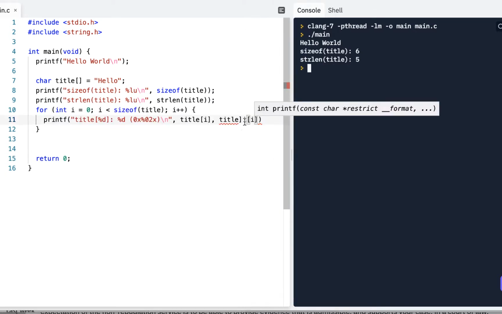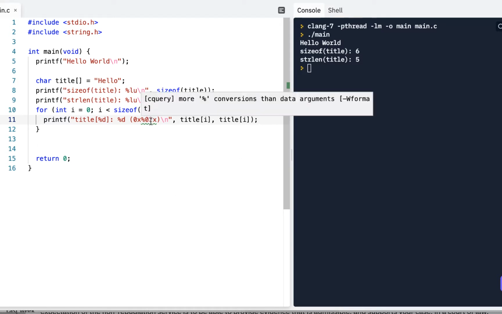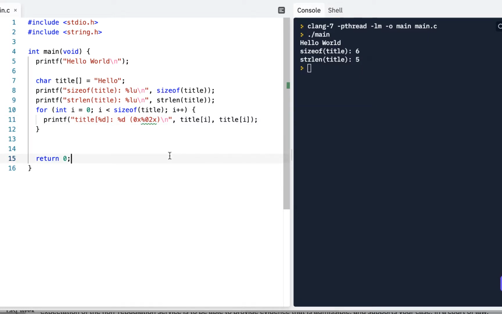You see our warning: more percent conversions than data arguments. So we've got 0x, and I want 02, so I want 2 places, and I want to show it as hex. And we've got a percent here, a percent here, a percent here, but we only have 2 arguments. So the warning is, basically, we're missing one of these. So we also want an i. Notice how I'm using the warnings as I'm writing the code. It lets me look at the warning and make the adjustment.